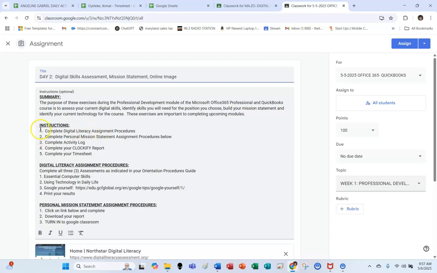So, your instructions are outlined, and they always will be. Reading your material up front will give you everything that you need to be successful in this class. So make sure you read it, reread it if you have to. So the first step is going to be to complete the digital literacy assessment. And I'm going to review that. We also want you to complete your personal mission statement assignment procedure below. So we've documented these under separate tabs so that you know exactly what to do.